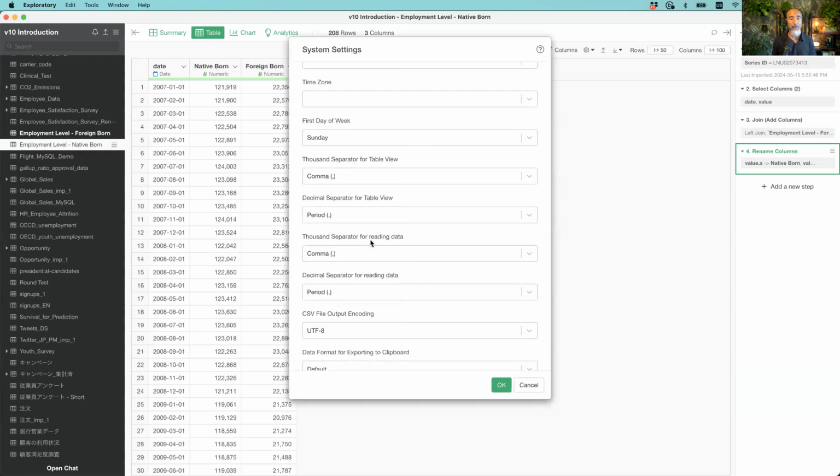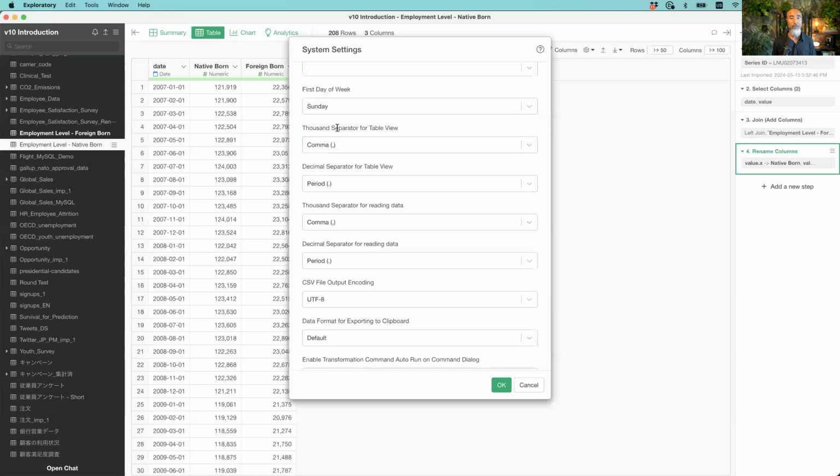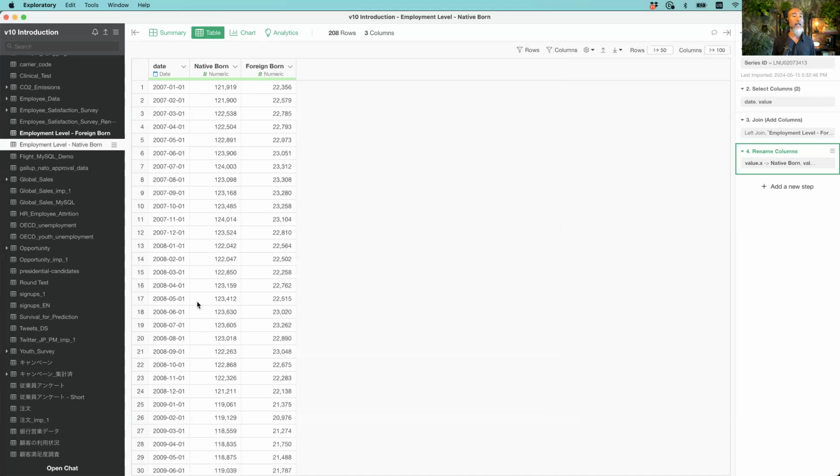And then here is where you can set the 1,000 separator for table view and the decimal separator for table view. So you can change it. Let's say you might want to use a space for the 1,000 separator and then a comma for the decimal separator or something like that. And this will reflect in every single table view in your Exploratory.